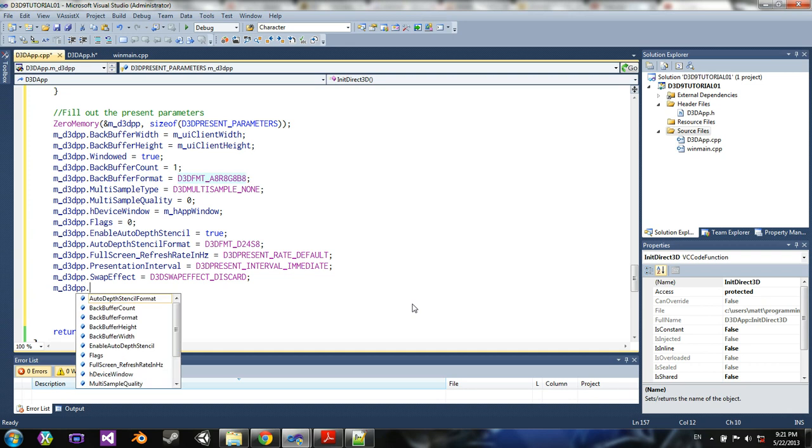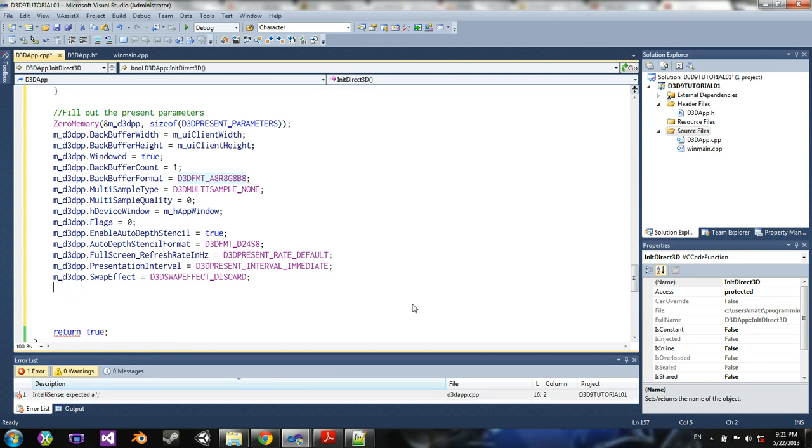And I think we got everything that we needed. We did the auto depth stencil format, buffer count, format, height, width, enabled. Yes, yep, we're good. So there we go. That's good. So now the last thing we need to do is create the device. So what we're going to do is use our pointer to Direct3D to create the device.